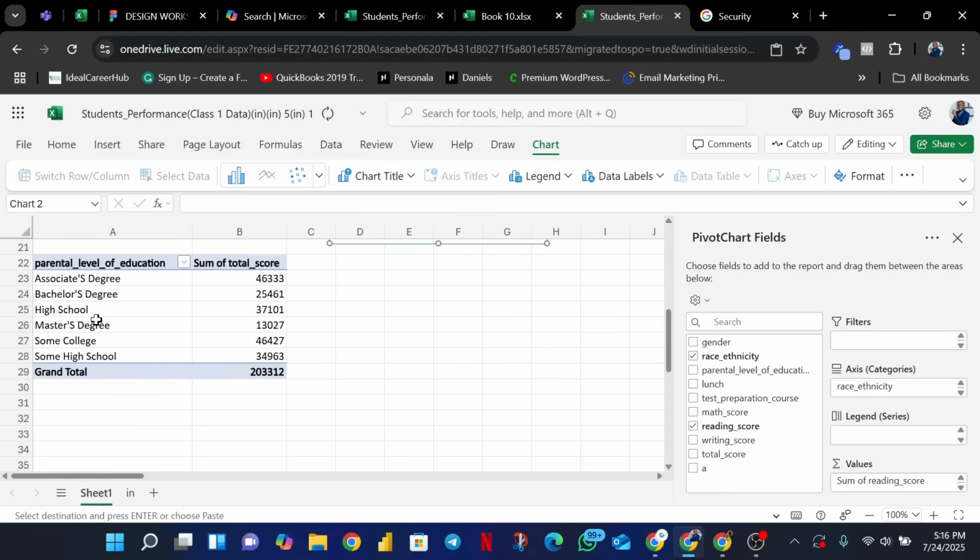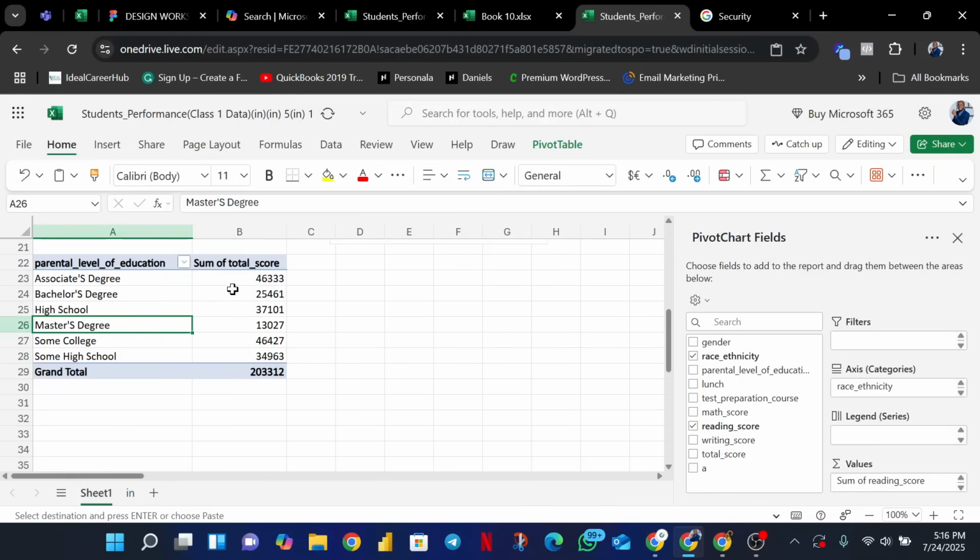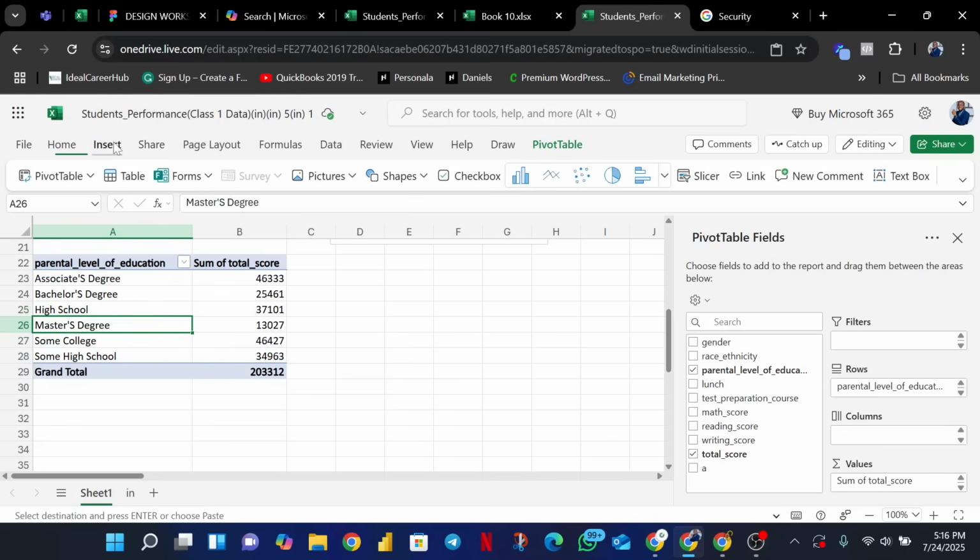Now the third chart is for the parental level and sum of total score. I will select the pivot table again. When I say select, I mean just click anywhere on the pivot table to show that this is the pivot table you want to generate a chart on. So I'm going to select this last pivot table, go to insert again, and then I'll select the chart.